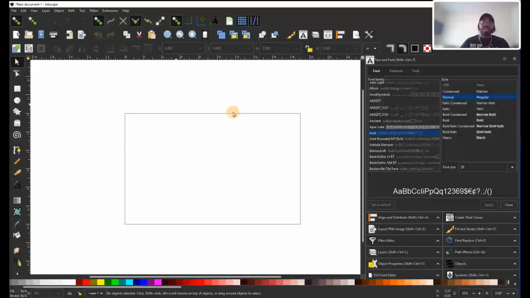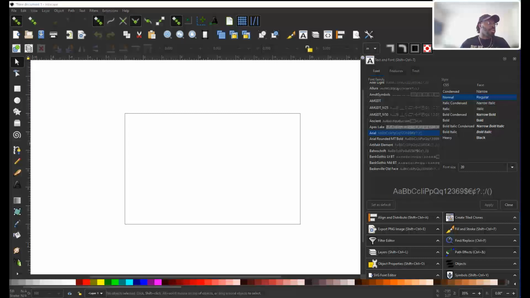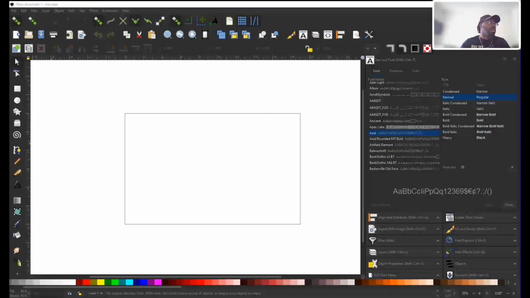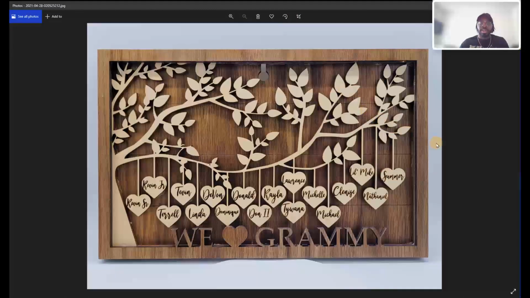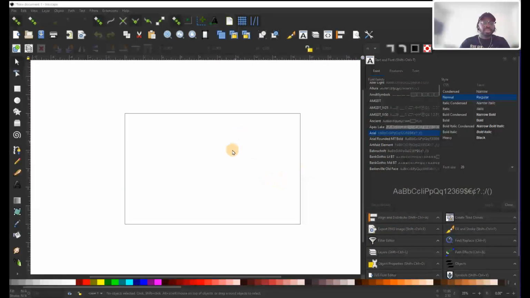All right, so the next thing that we're going to be doing is working with the top layer first. For reference, I'm going to pull up a picture of one of my items right here. This is the one that you can find on my Etsy shop. We're not going to be doing all of these, but we're going to make a sign with about 10 names. This top layer that says We Heart Grammy, that's what we're going to be focusing on today.